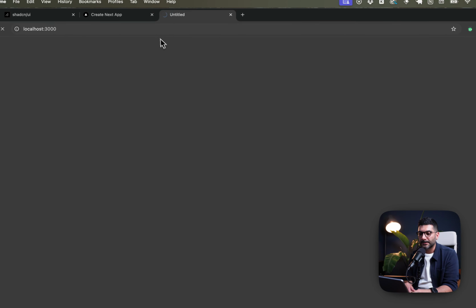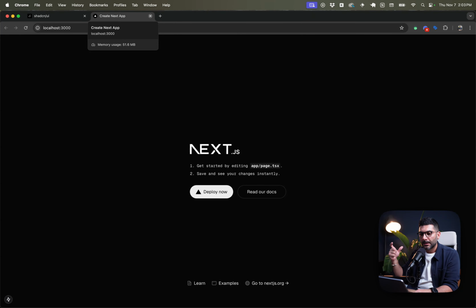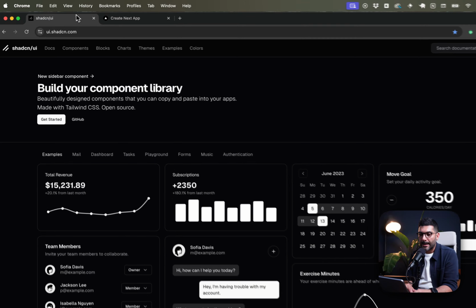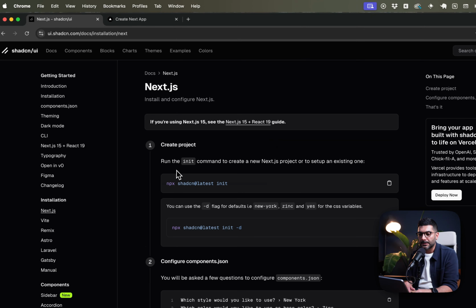Let's run the dev server while we're here. As you can see, it runs pretty fast because I'm running TurboPack, and that's the addition to Next.js 15. It's a Rust-based build tool. It makes your Next.js app or local development much faster. So definitely give it a try. So this is like a brand new Next.js app over here. So let's go to the documentation for shadcn and start installing shadcn in our app.